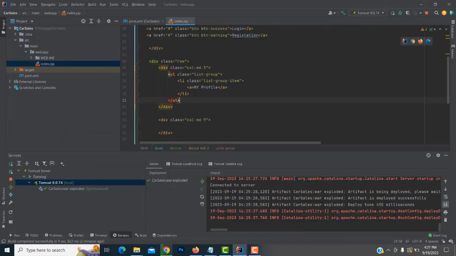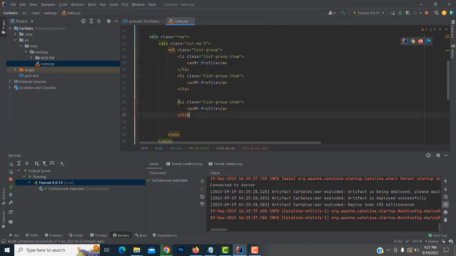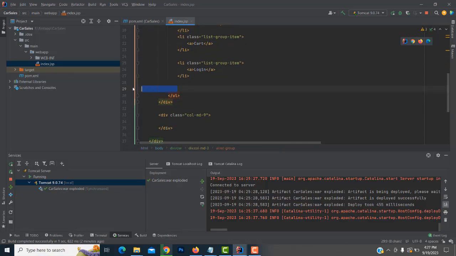I just added these as samples. Later on we have to add those things. So you write my profile, and this one you write cart. All the things, your login, whatever, I just added like this. These are the items we have to add in the unordered list.